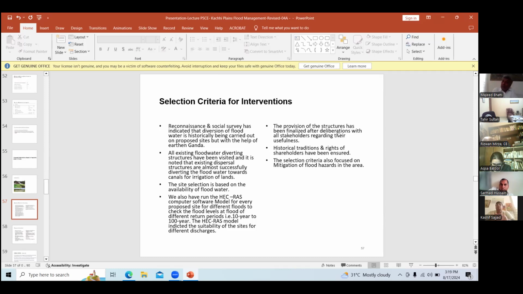Availability and intensity of water. How much water and how much volume is coming there. So that is the most important thing. So I will leave the others, you can go through them.